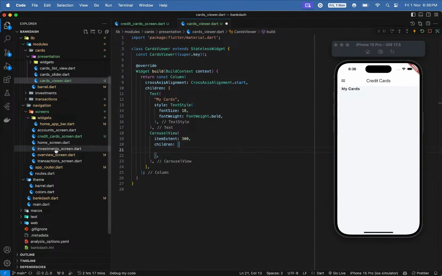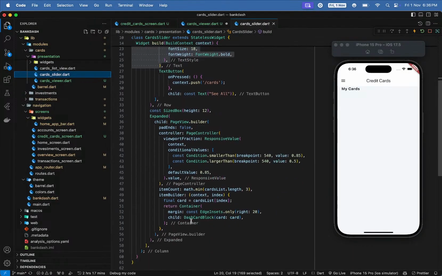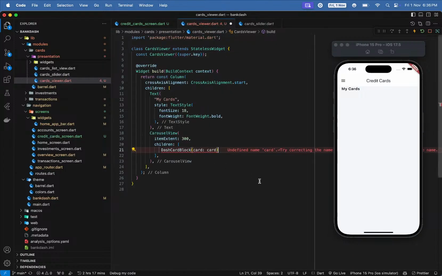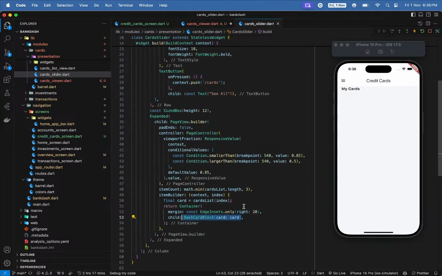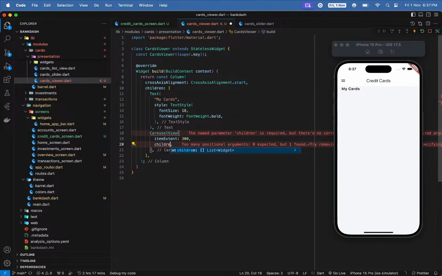So then I'll go here in the slider, I'll get this card since we already have it. We can just get this card, then there is the cards list. So what I'll do is, okay, this gets very annoying.